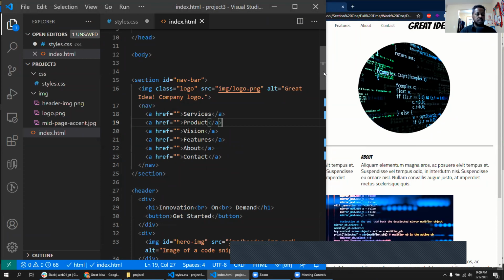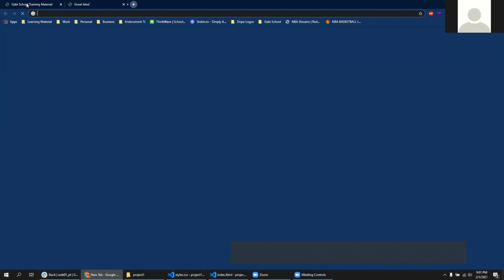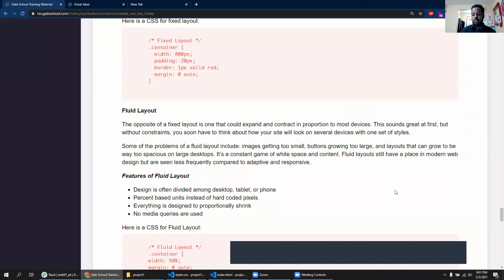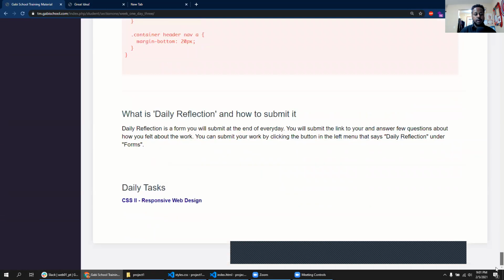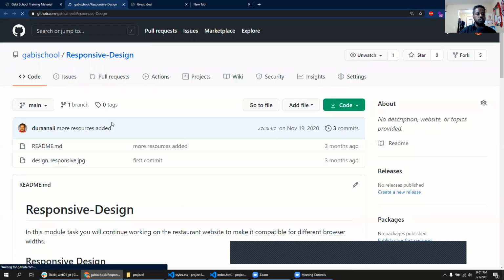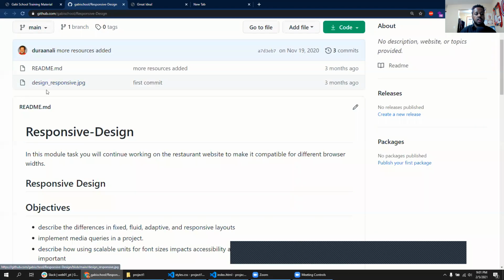Do we have an assignment? Oh, yes. Sorry for not pointing that out. We do have an assignment. Go to the training material, go to today's lesson, go all the way at the bottom, and we have this assignment right here. So click it. It will take you to GitHub. You do the same usual stuff, fork it, and then read the instructions. We have a design here.